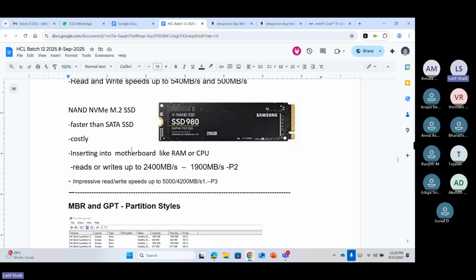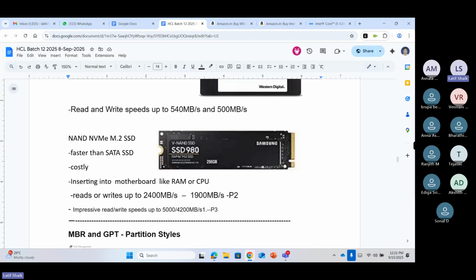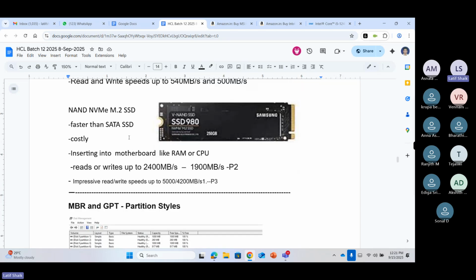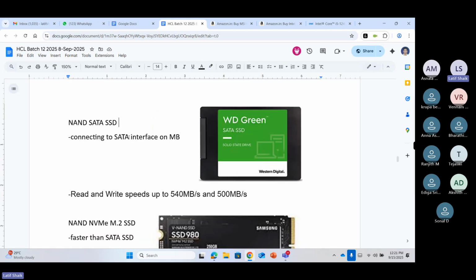And you see there are different models in NVMe, P2 and P3. If you compare the speed difference between a SATA interface SSD and an NVMe M.2 type of SSD, the P2 model is around 4 times faster. The P3 model is around 9 to 10 times faster. Okay. So this is about your SSD, guys.